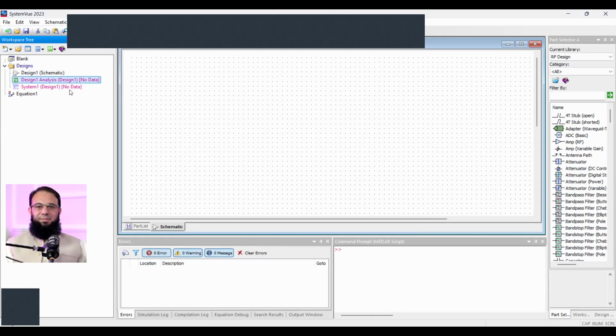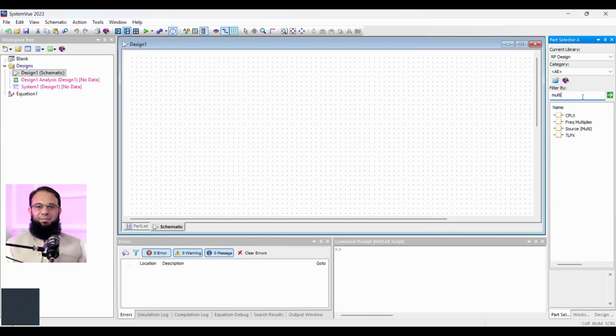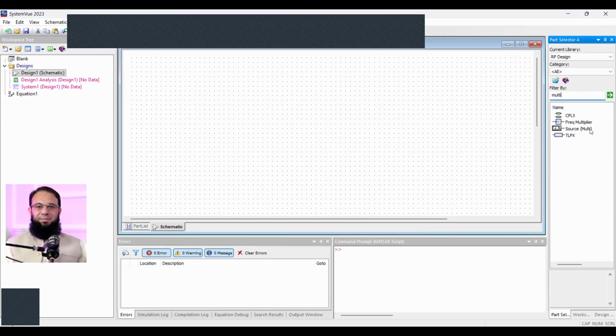Now we can have a simple architecture of a transmitter. For example, let's say we are designing a 2.4 gigahertz transmitter. So for that we need a source, a microwave source. So let me put it in by clicking multi. This is what is appearing now, multi source. By clicking on it and then clicking here, we have added a multi source.